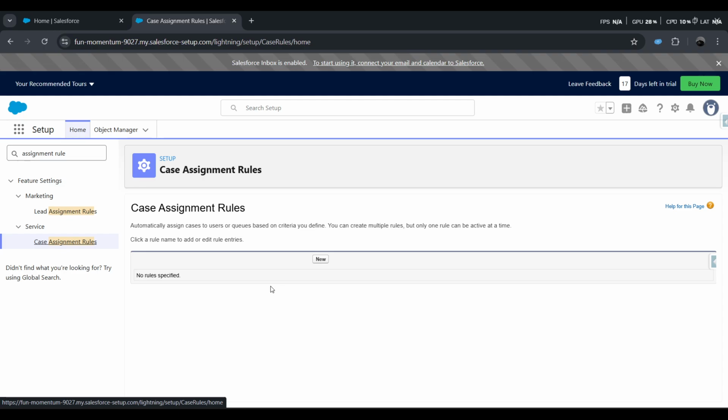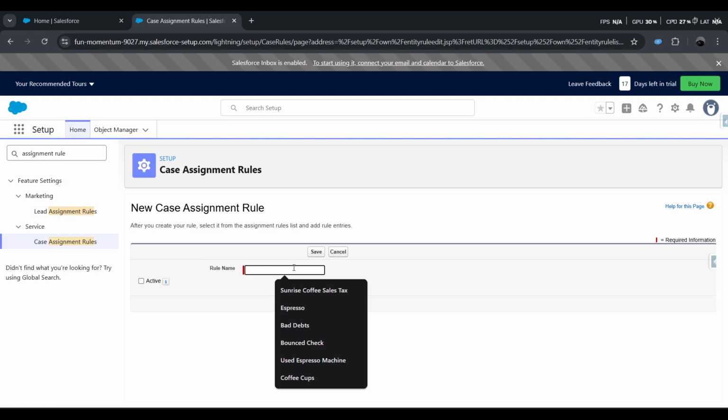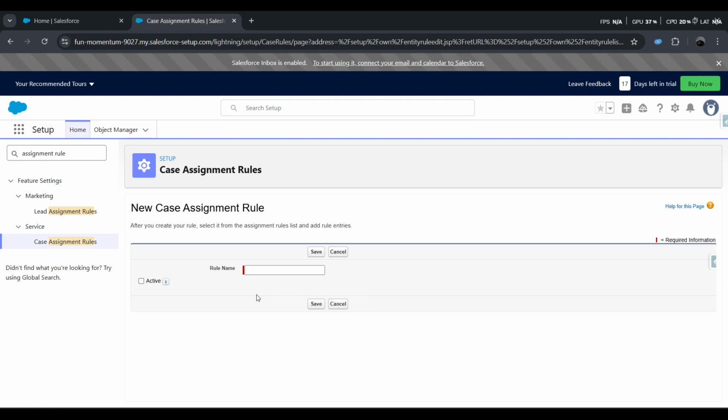Here, you'll see a list of any assignment rules that have already been configured in your system. Now click New to start creating your assignment rule. This button is typically located at the top of the page and initiates the rule creation process.